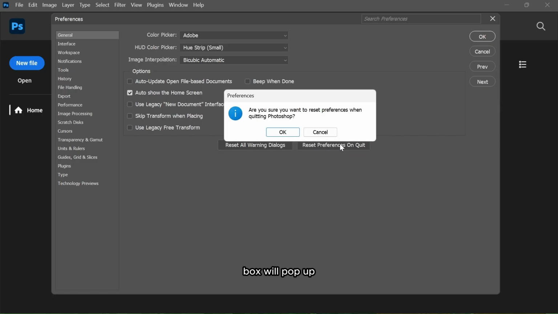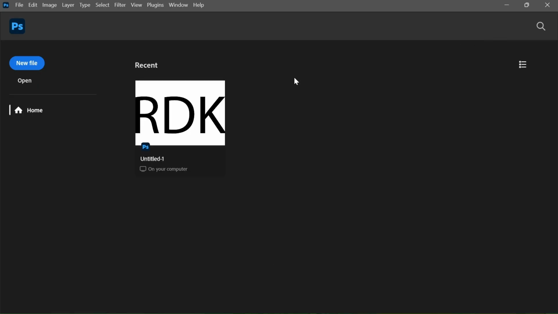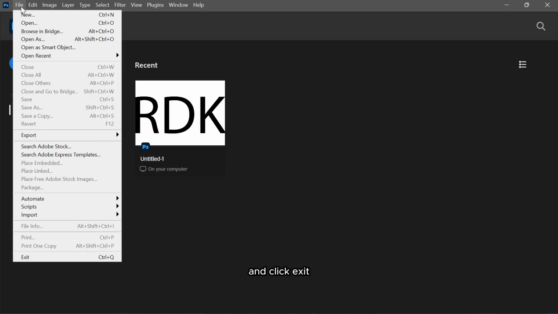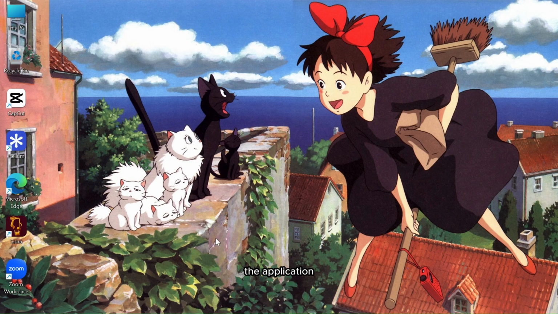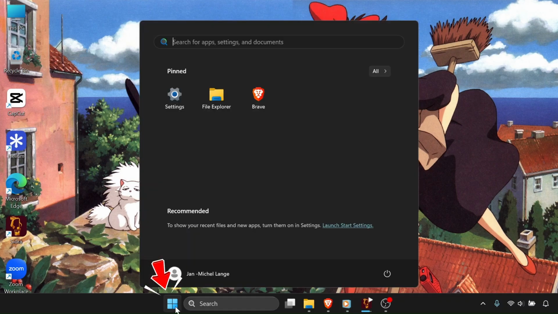A warning dialog box will pop up asking if you are sure you want to reset preferences when you quit Photoshop. Click OK to confirm the rule assignment. Now, click OK in the top right corner of the main Preferences window to close the configuration panel layout. Go to the top left corner, click the File menu, and click Exit at the very bottom to close the software. The application will automatically wipe the old configuration files upon closing.